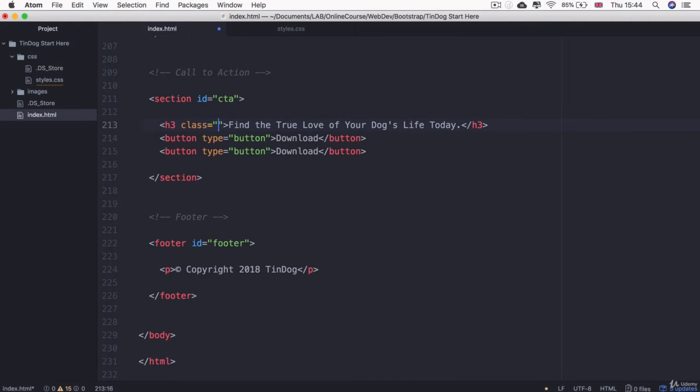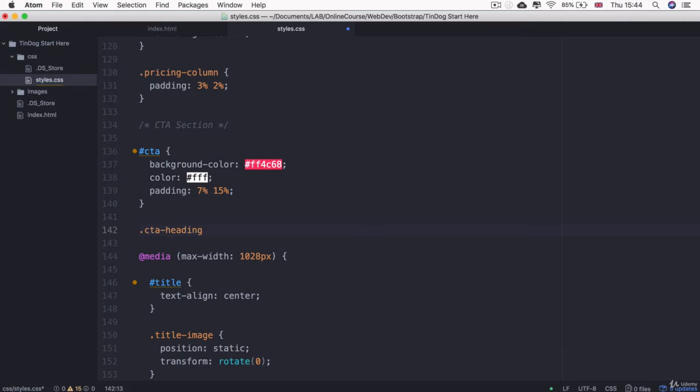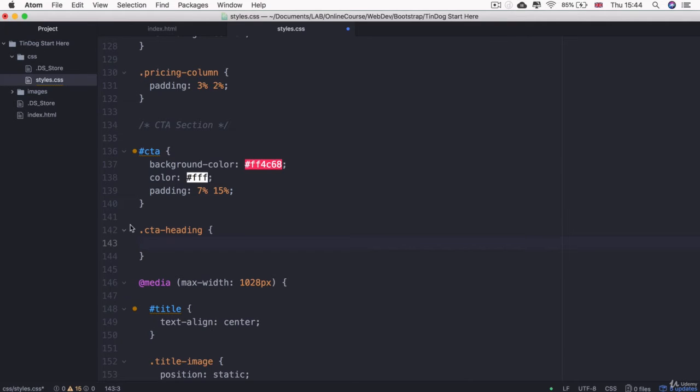The class I'm going to give it is CTA heading, and I'm just going to copy that over to here so that I can target it down here. CTA heading, and remember this is a class, whereas this is an ID. I know I'm getting repetitive, but it's really important, don't mess this up.